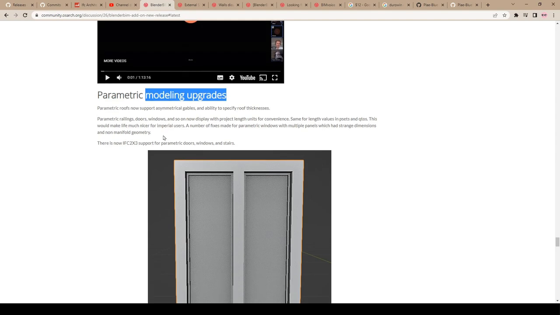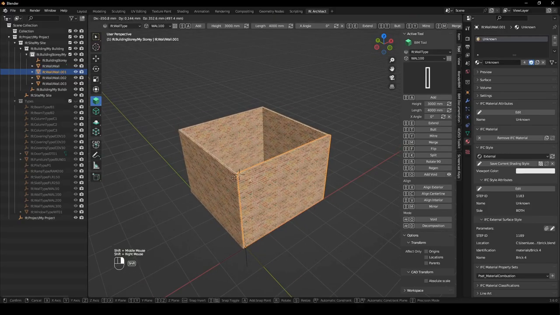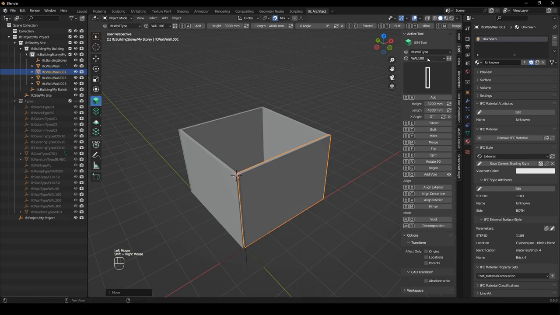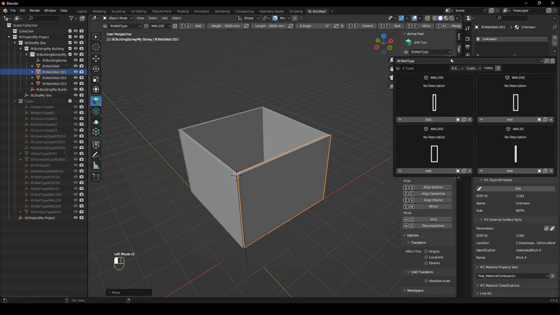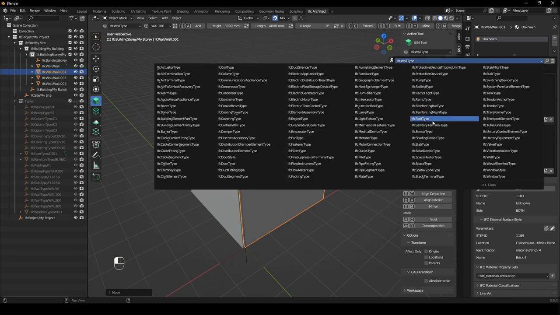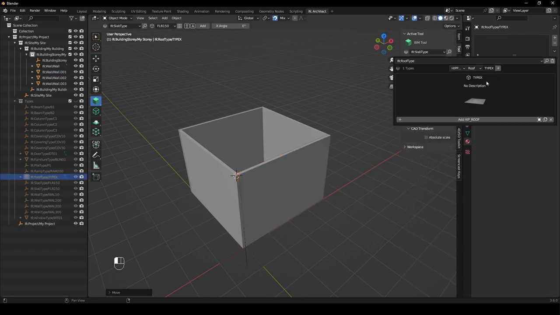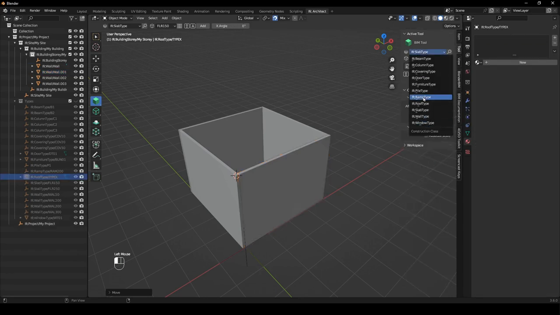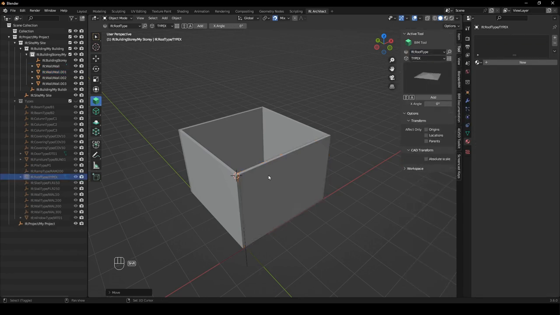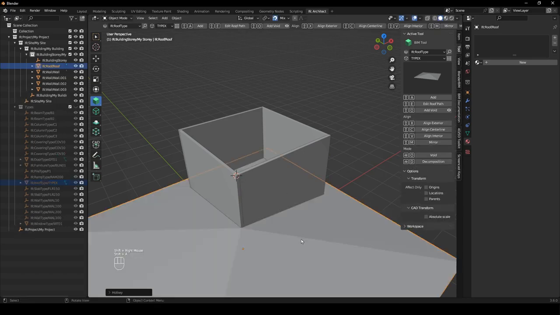Parametric modeling upgrades. Parametric roofs now support asymmetrical gables and ability to specify roof thickness. Yeah, that's quite straightforward, so I could show that. I'm just going to go back to solid view and we're just going to add a roof type. So if we go here and we click on our roof and we just say we want a hip gable roof, normal roof, we can leave it as type X. Just make sure we select the roof type in the tab, type X, shift A.